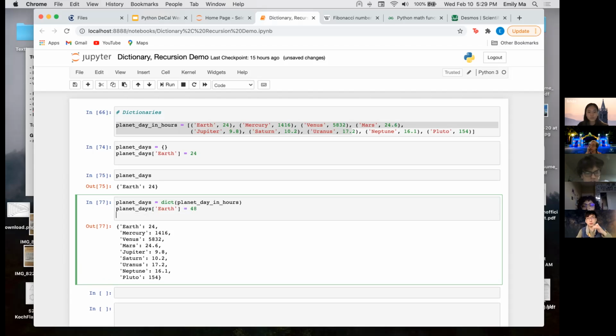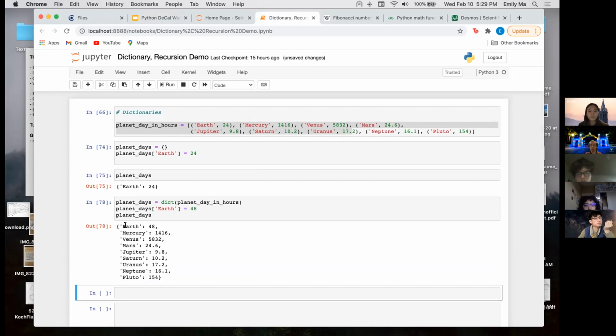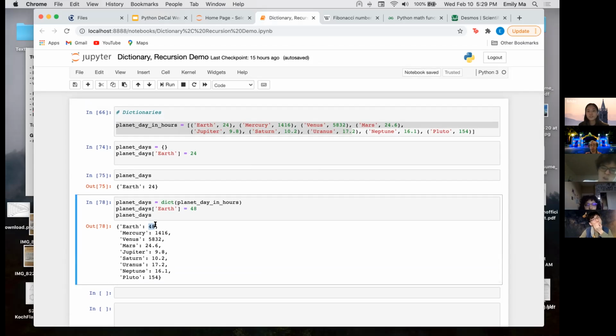If I do this, we can see that the value for Earth is now overwritten to 48. It always takes the last value you put in. So you also want to be mindful of that and make sure that you don't overwrite anything accidentally, because you can also only have one key in your dictionary. I can't have two Earth keys with different values.